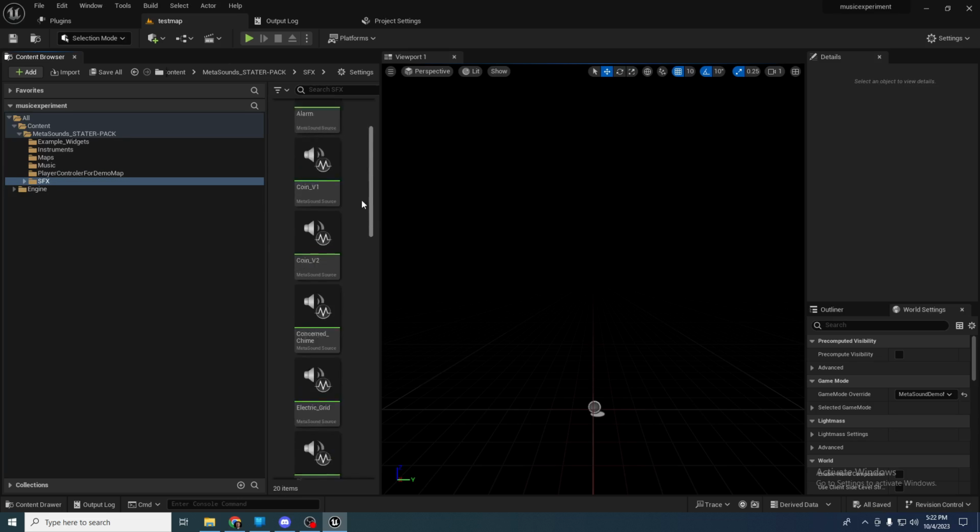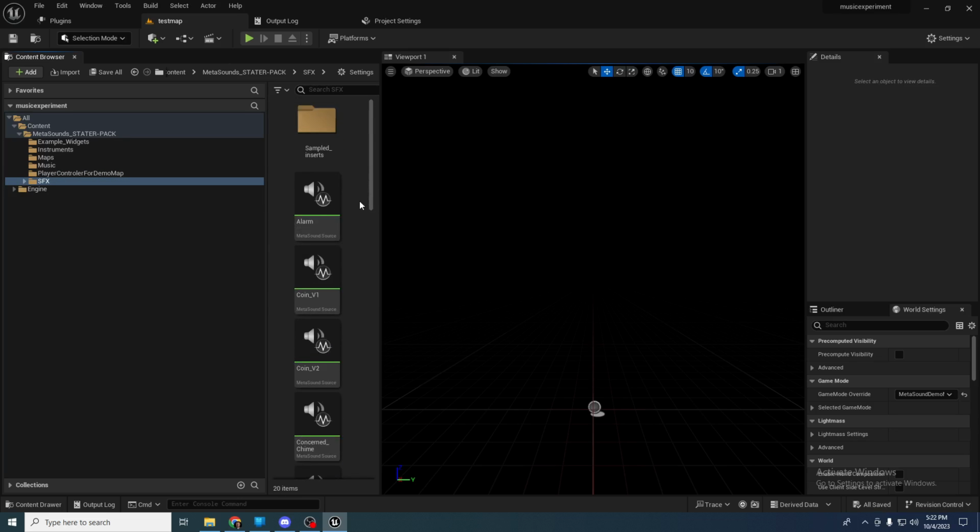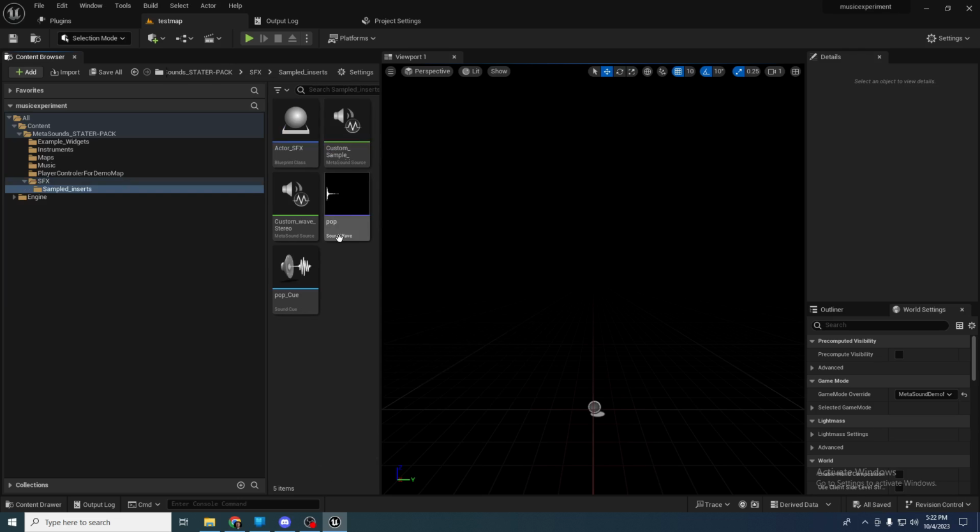The way Metasounds works is you can synthesize your own sound effects or use samples. Now, a sample is simply using a sound effect that you were typically used to using. For example, this pop sound. It's just a sound wave, the same kind of sound effect you would typically use. If you want to use those in your Metasounds, you certainly can.